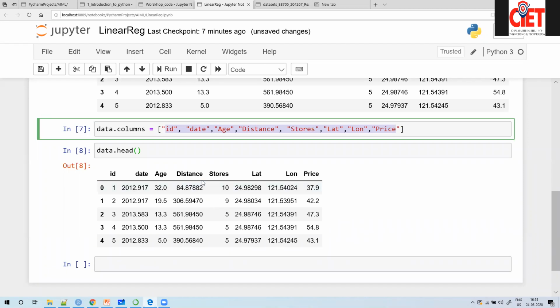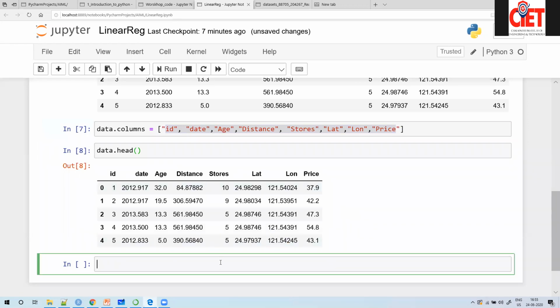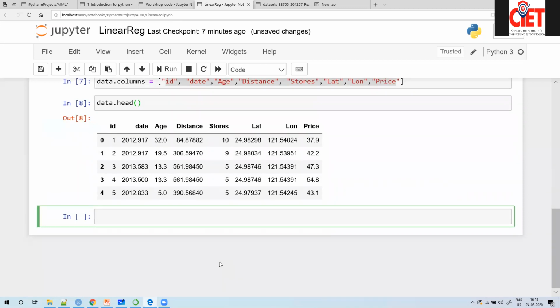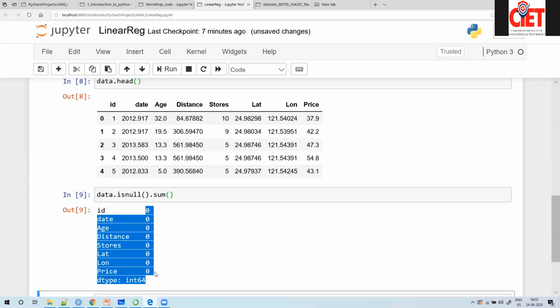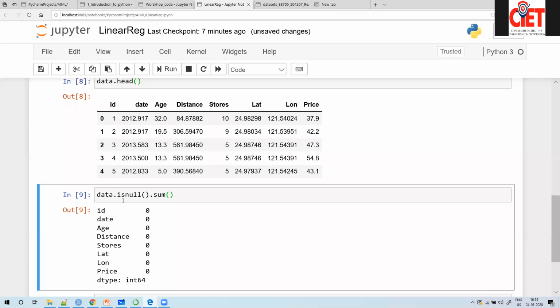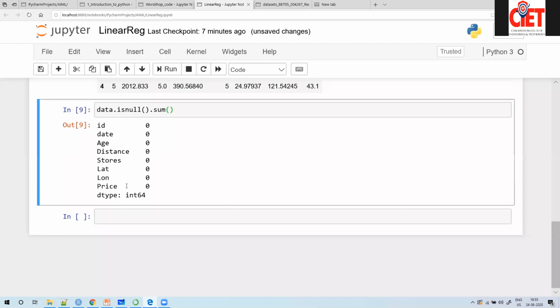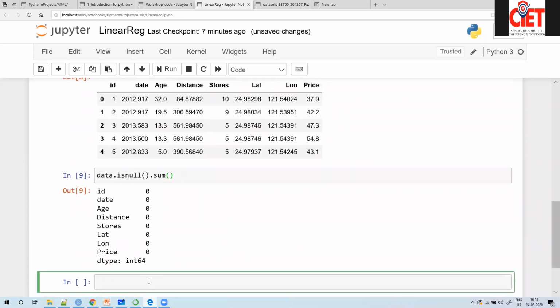Now, let's start our EDA. First, are there any missing values in this data? data.isnull().sum(). Wow. Clean data, no missing values at all. If there was any missing value, I would have imputed, but there was no missing value, so I would ignore. The next step is data analysis, or you call this EDA.